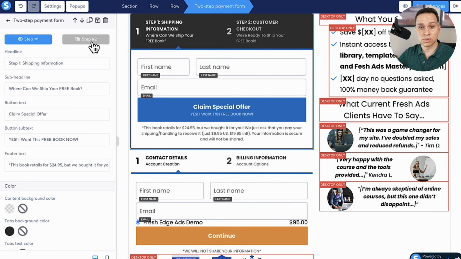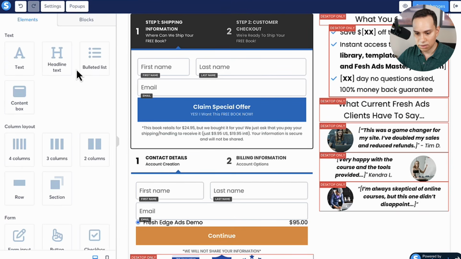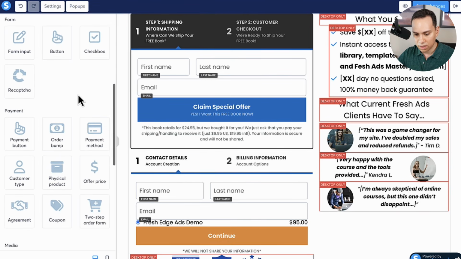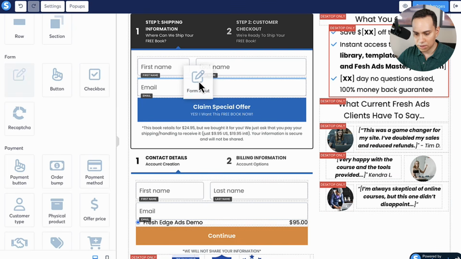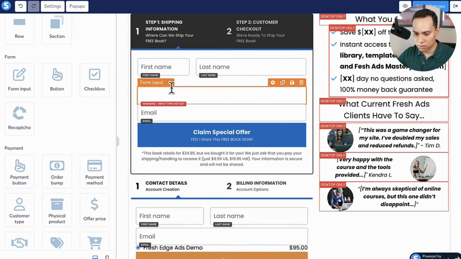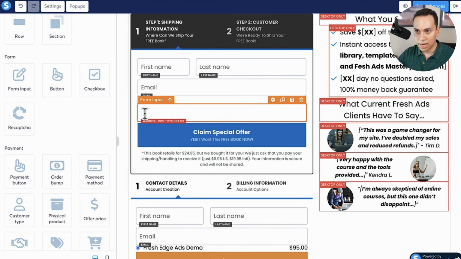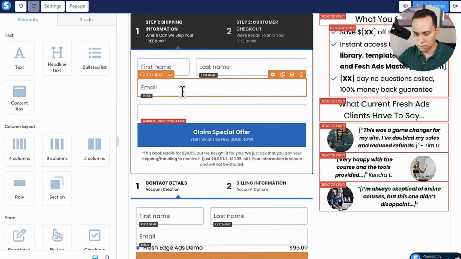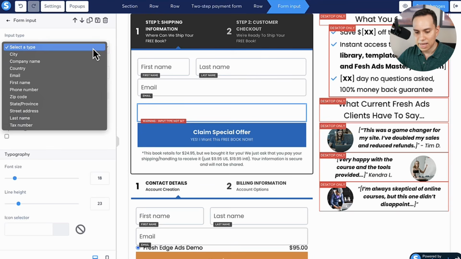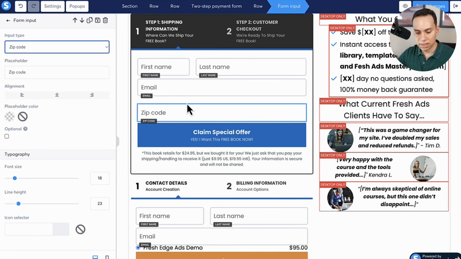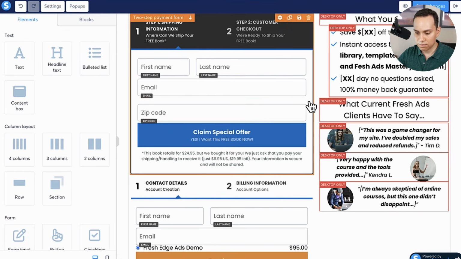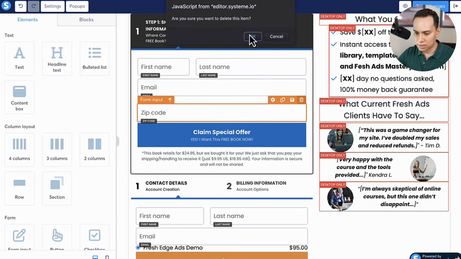but it is something really cool you can do in the future if you decide to upgrade. Now, when it comes to further customizing this form, if you wanted to add another form field, all we'd have to do is head on over to our elements here, and we can go ahead and click and drag form input. And of course, we can move it where we want. And then, of course, we can come up here, click on it first, settings, and tell Systemi what kind of input field it is. And of course, it will be added to our customer's contact information. And so I'll go ahead and delete that.